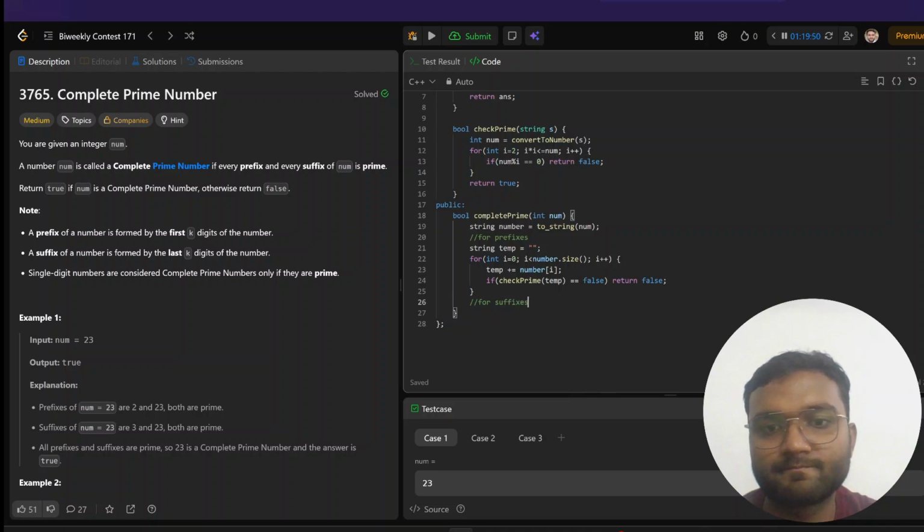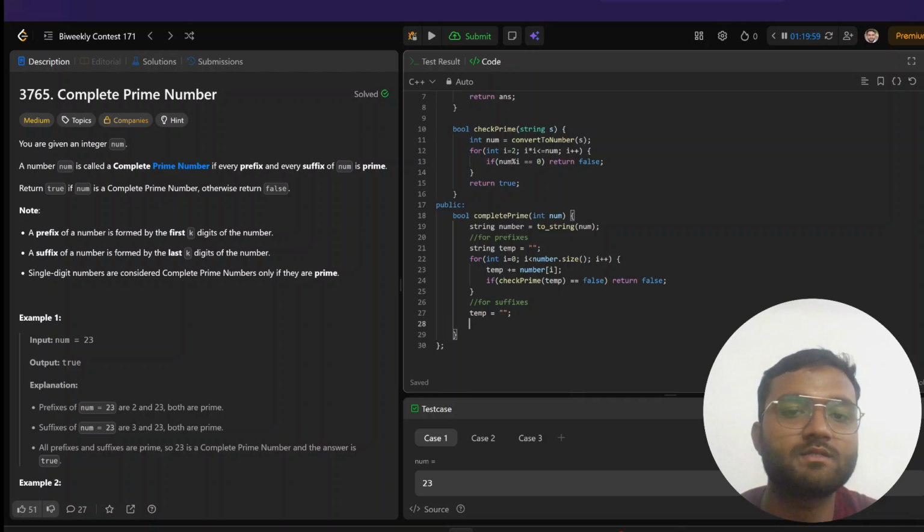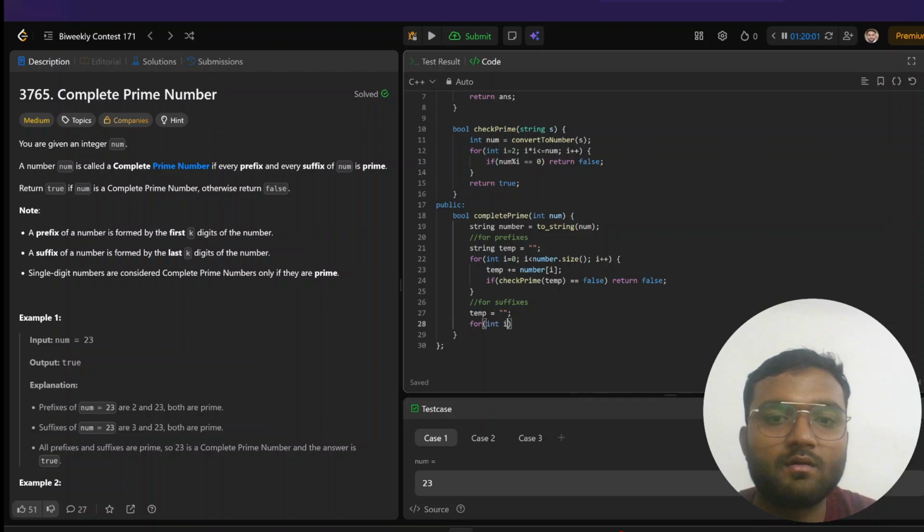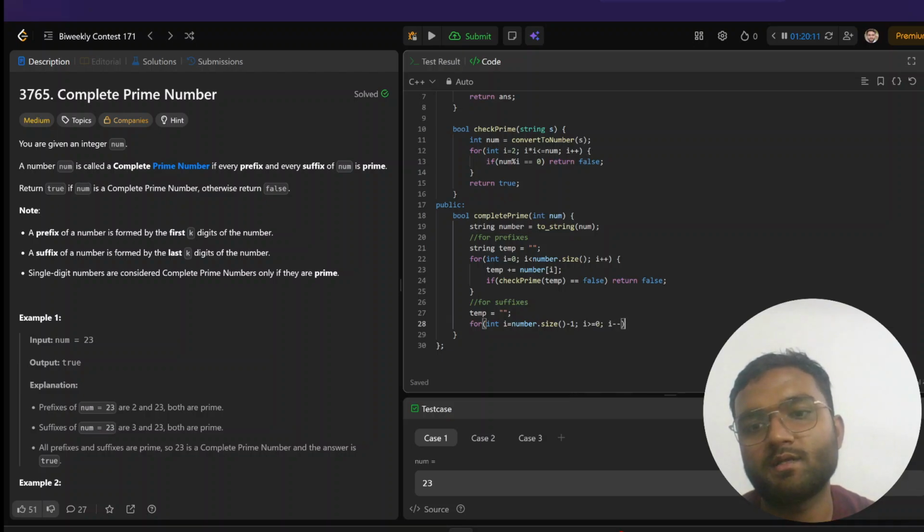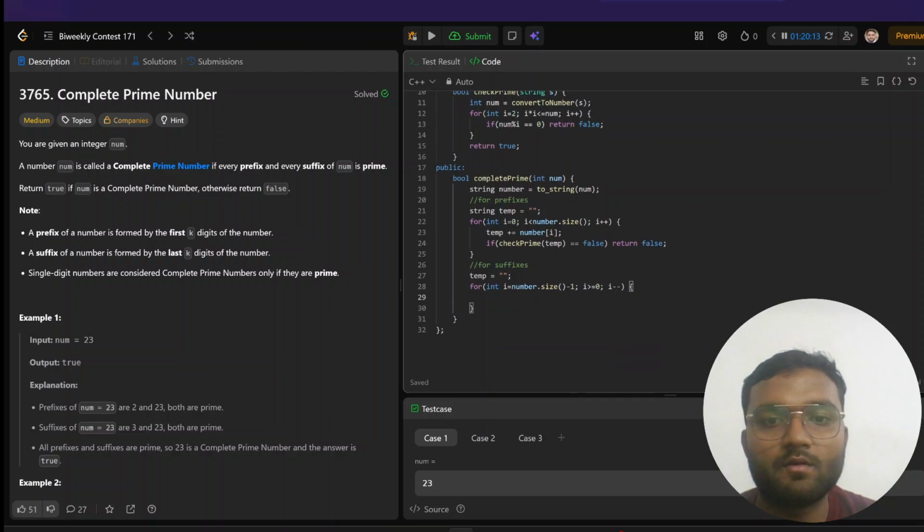Now how to check for the suffixes? We can again initialize temp with an empty string, and we start from the back, like from here, and go till the last, i minus minus. Now we add the last variable, that will be num[i].